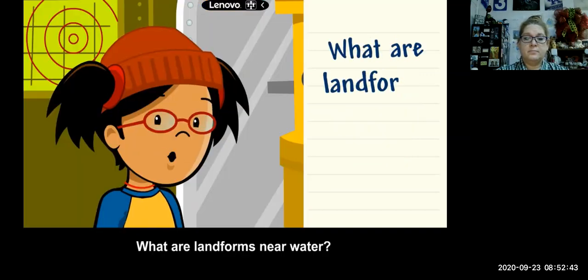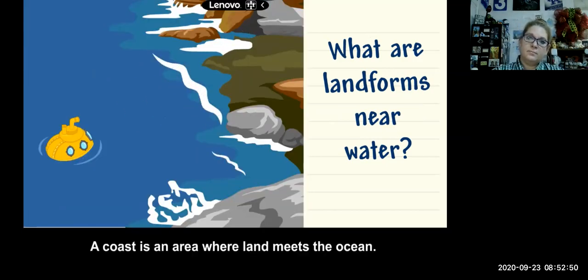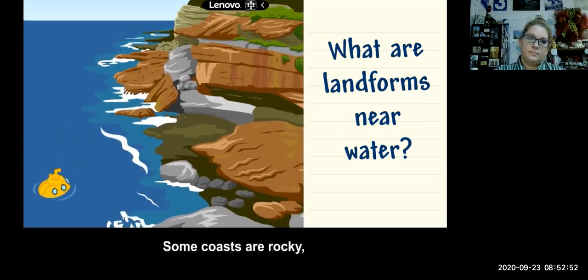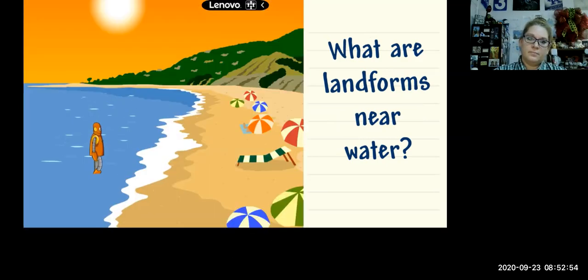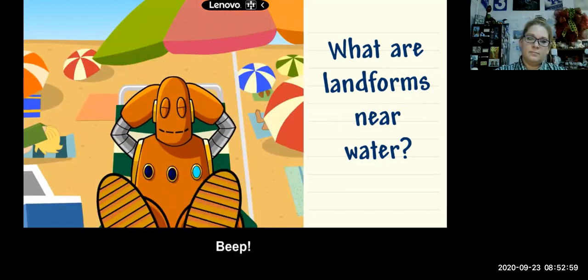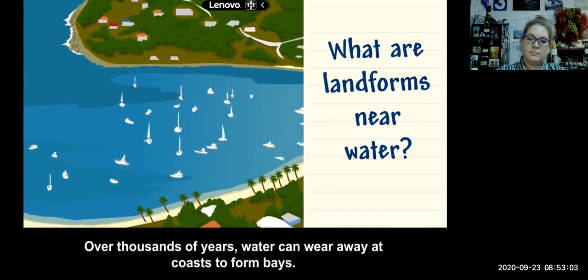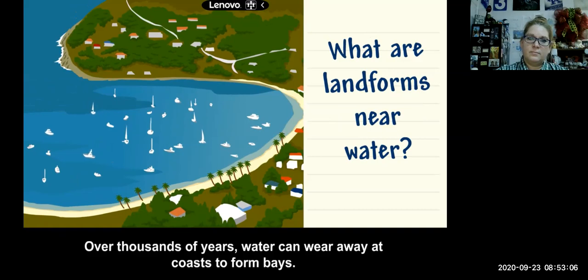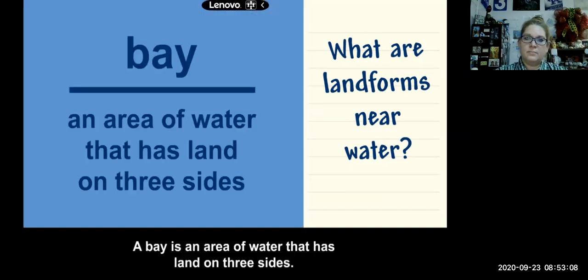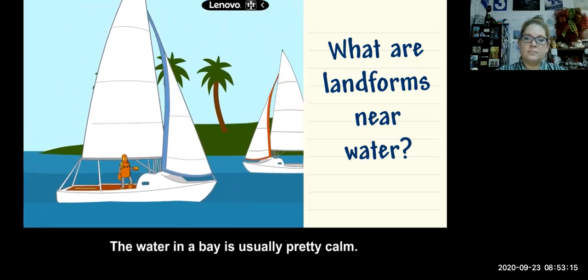What are landforms near water? A coast is an area where land meets the ocean. Some coasts are rocky, and others are sandy with beaches. Over thousands of years, water can wear away at coasts to form bays. A bay is an area of water that has land on 3 sides. The water in a bay is usually pretty calm.